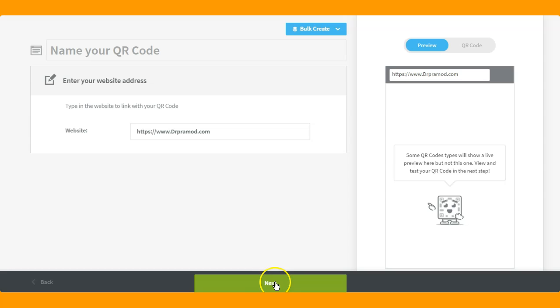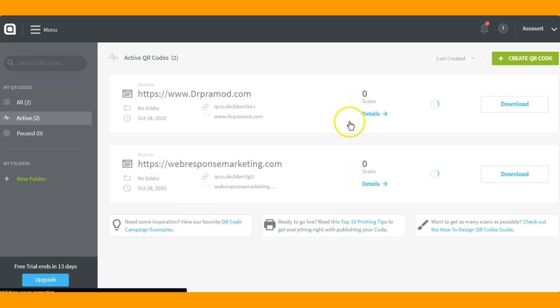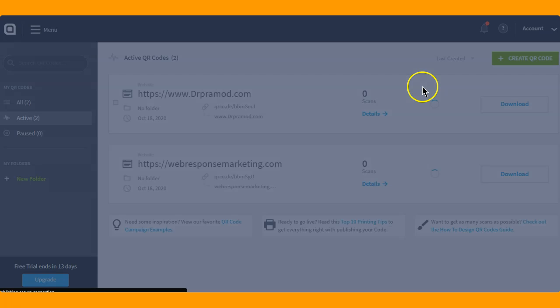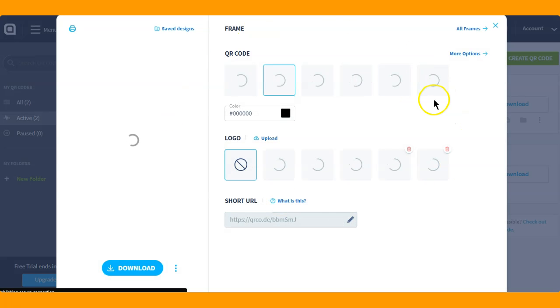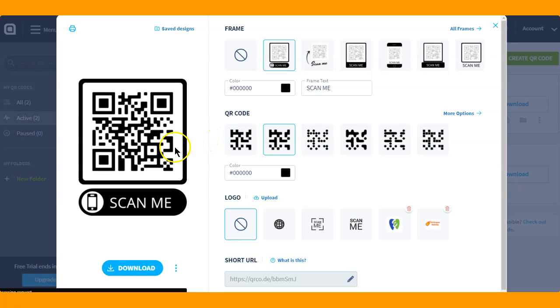Let me just lower this a little more so you can see. Click on next because I have already done the website, or the link to the website itself. So the next page comes where I can start doing something about it. Let's see, in this case, what are the options. So this pops up immediately without me doing anything, telling me what else I want to do with it.